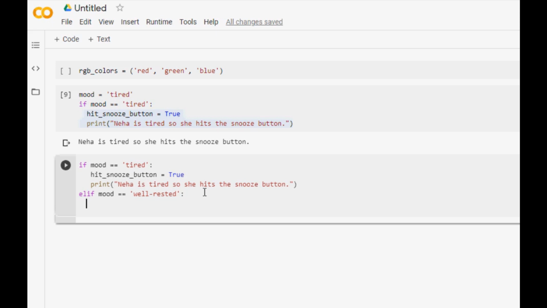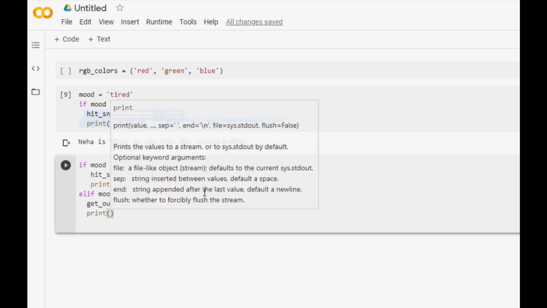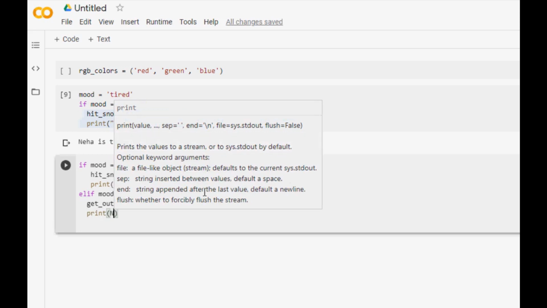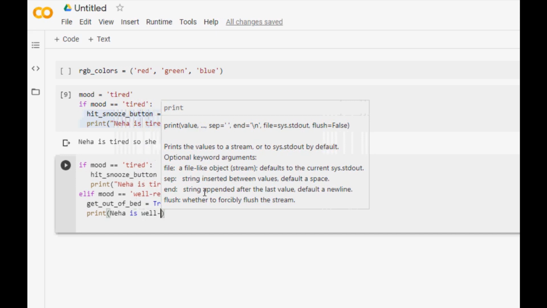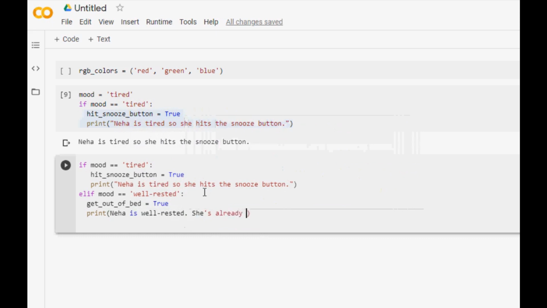And then what we're going to do is write get_out_of_bed. And that would, of course, be true, right? Alright, so again, click another enter. And now we're going to add another trusty old print function. And how about we write here, Neha is well rested and she's already out of bed. Yay! I got out of bed, guys. Congratulations to me. Alright, so here we added an elif statement to our code.